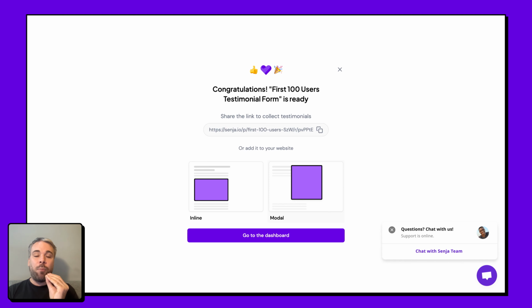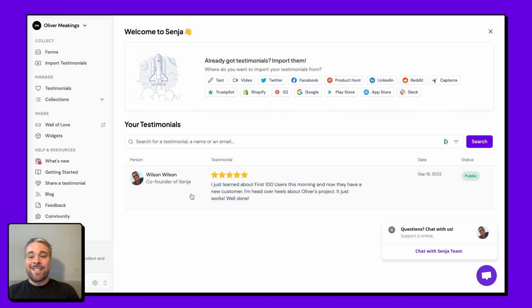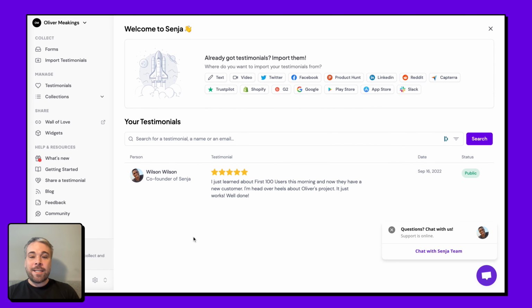So it was really important for us to say to people, right, you've made a form, now you share a form. We didn't want to say, well done, you've made a form, work out the next steps. The next step from this stage is to go to the dashboard. And there's a couple of fun things we've added to the dashboard to help with activation too, which I'll show you.